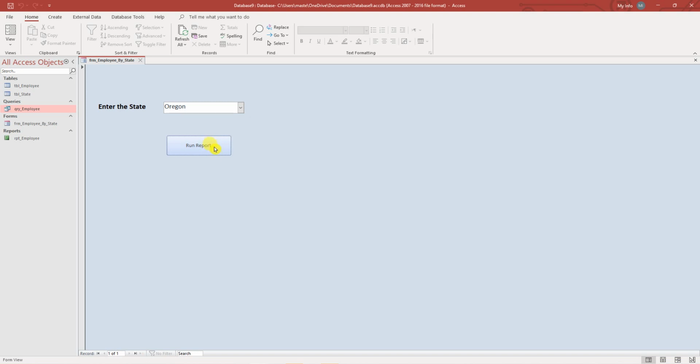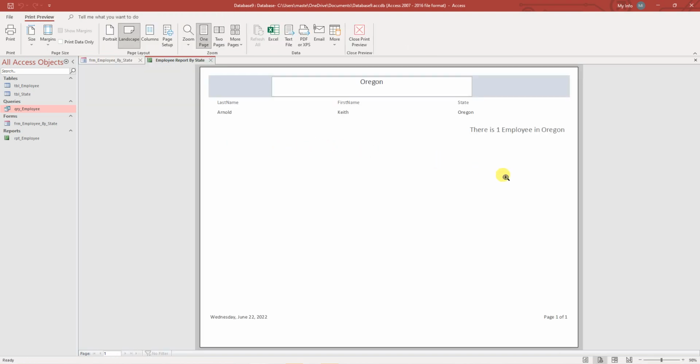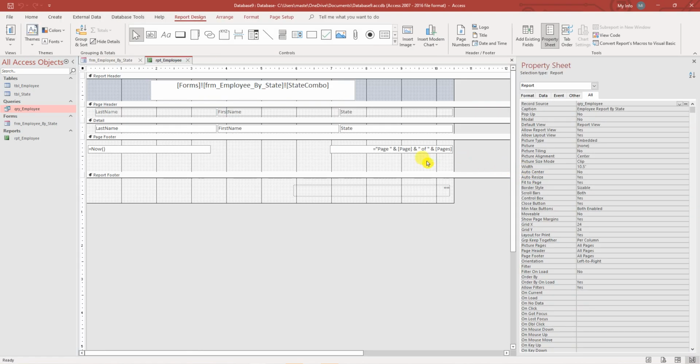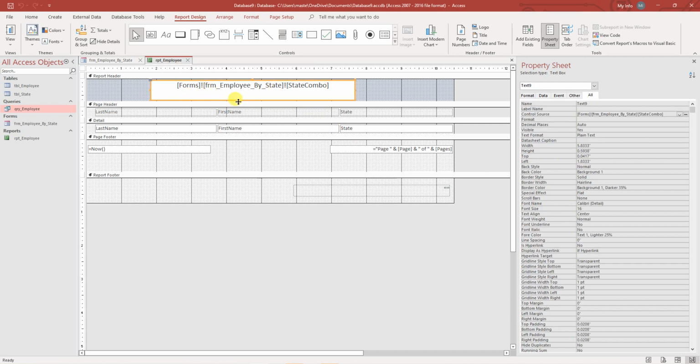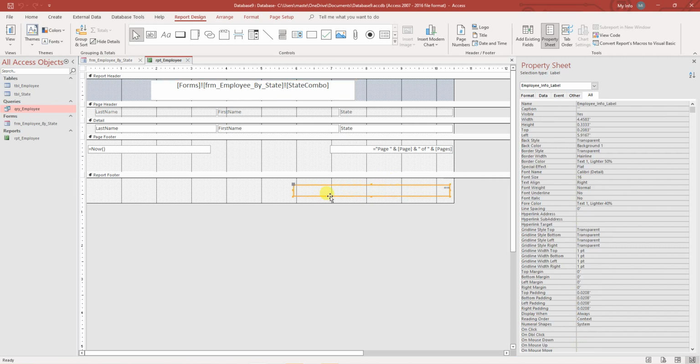Now let's look into the details of the report. So I go to design view. The header of the report shows the same criteria in the query, looking at that combo box in the form. Right here at the bottom in the report footer, I have the label, and it's called employee info label.